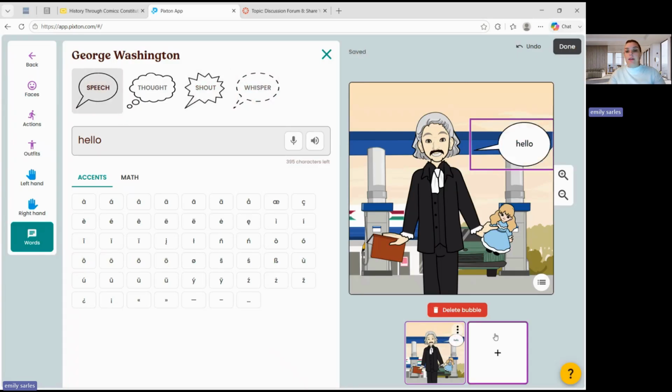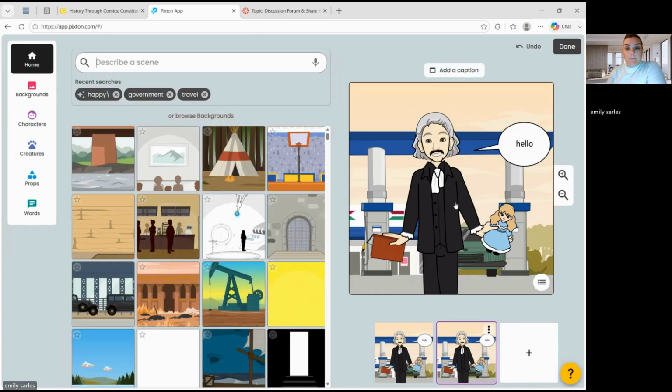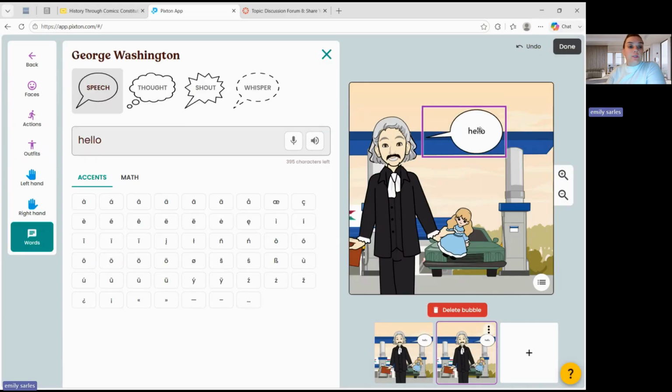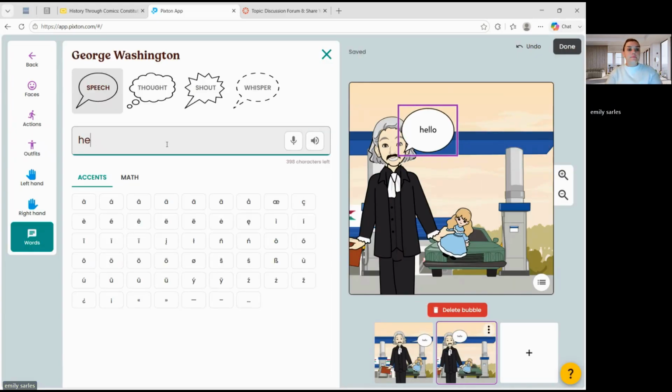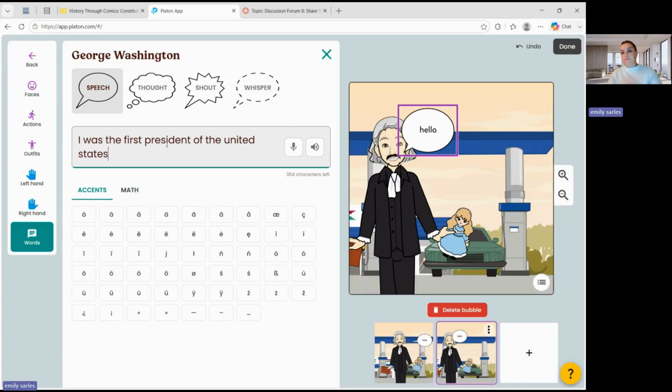All right, now say for the second slide, you want to keep using this character. You like how it's set up. You like the background. Go to the 3 bubbles and duplicate the scene. But maybe you change what it is. I was the first president of the United States.